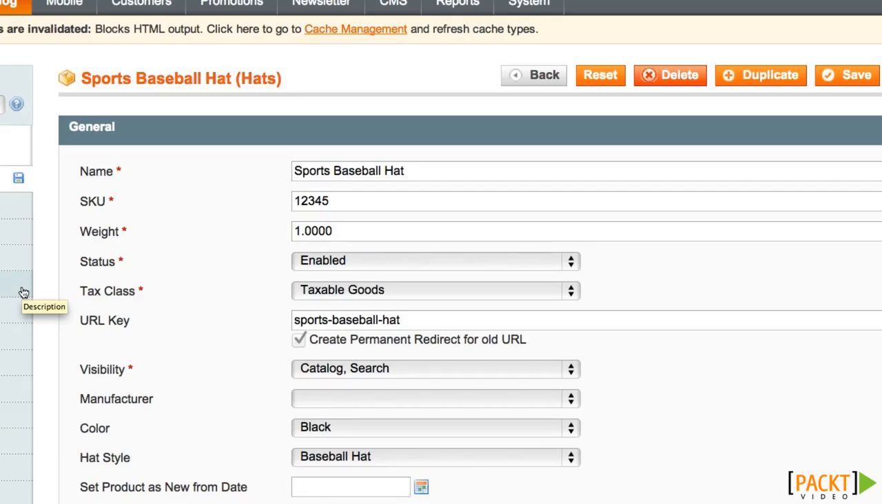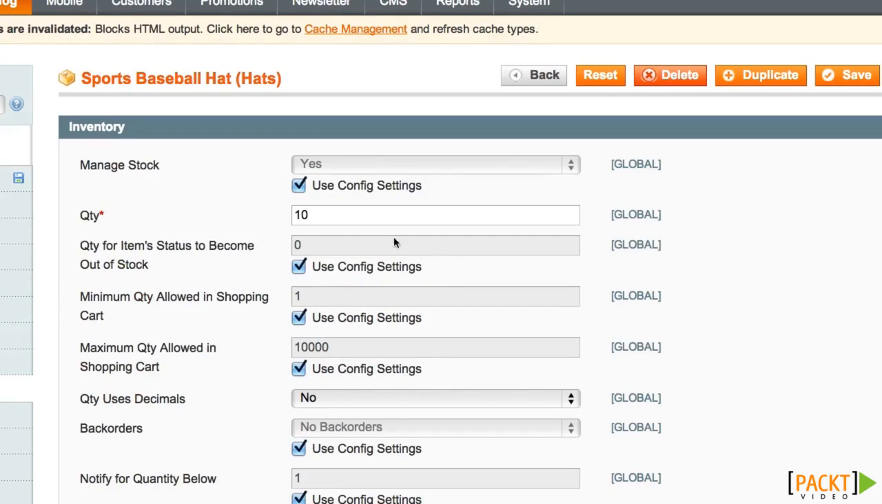The next item that we're going to look at is inventory. Now, the first thing you're going to check is that if managed stock is set to yes, that you have a quantity in here. The next thing you're going to want to check is the quantity for item status to become out of stock. Using our global config, that's set to 0. However, if this was set to 10, our product would be shown as out of stock. That way you can have your products set up to be out of stock and have still a buffer of a couple of products in case you have some in the physical store that you need to sell. Now, you're also going to make sure that this is set to in stock. If this is set to out of stock, customers will not be able to purchase your product.